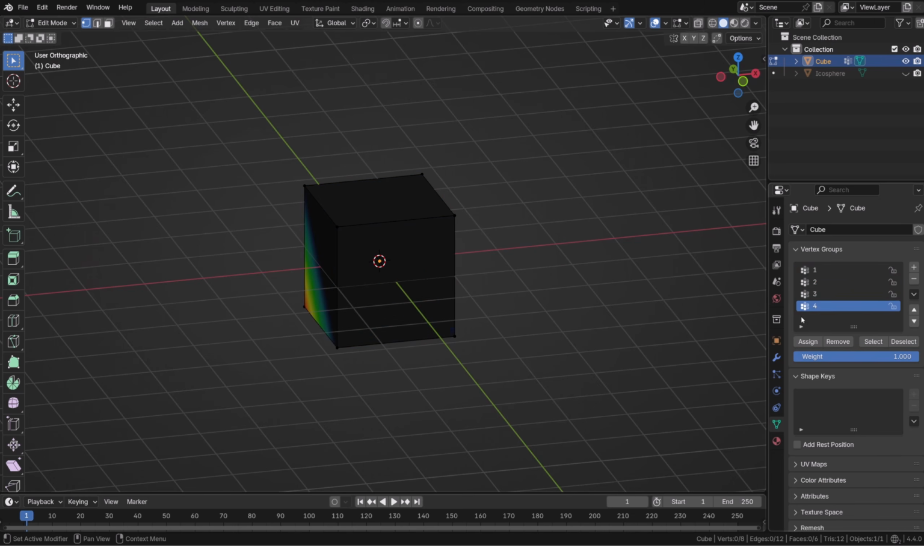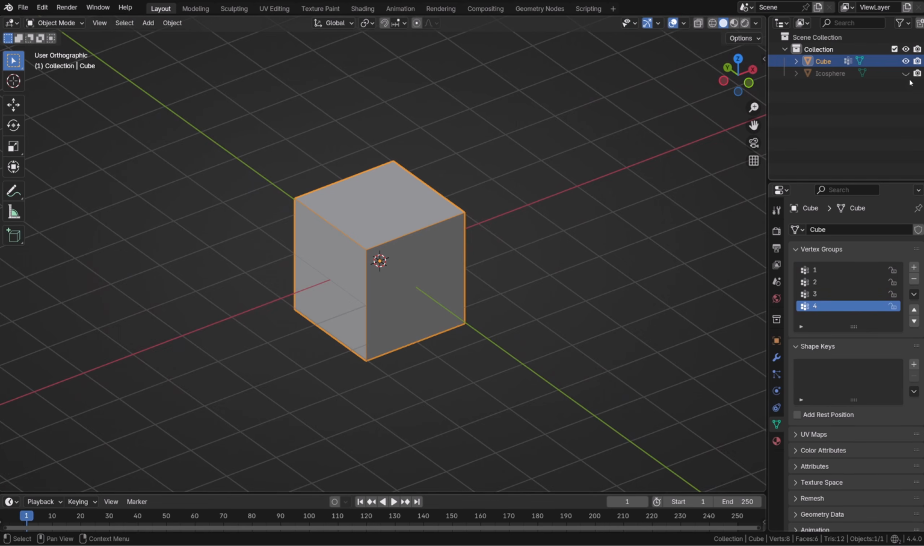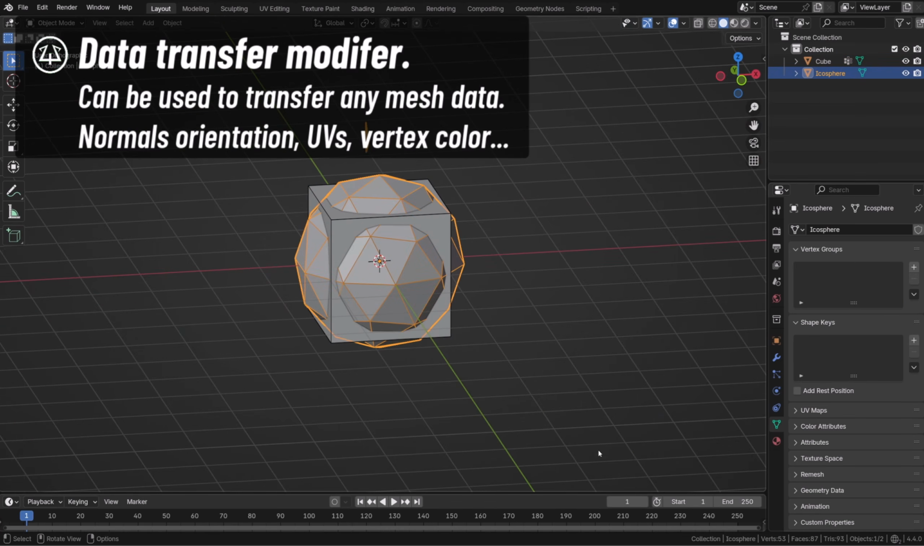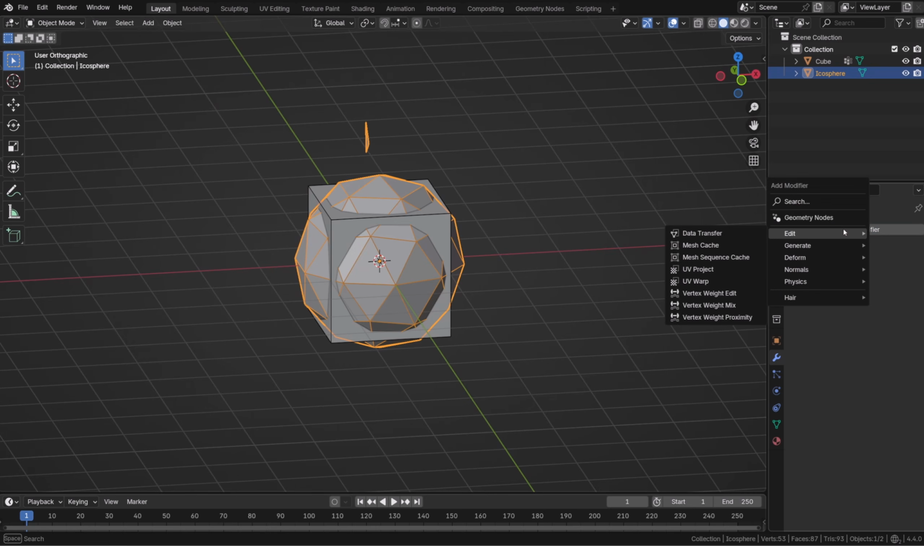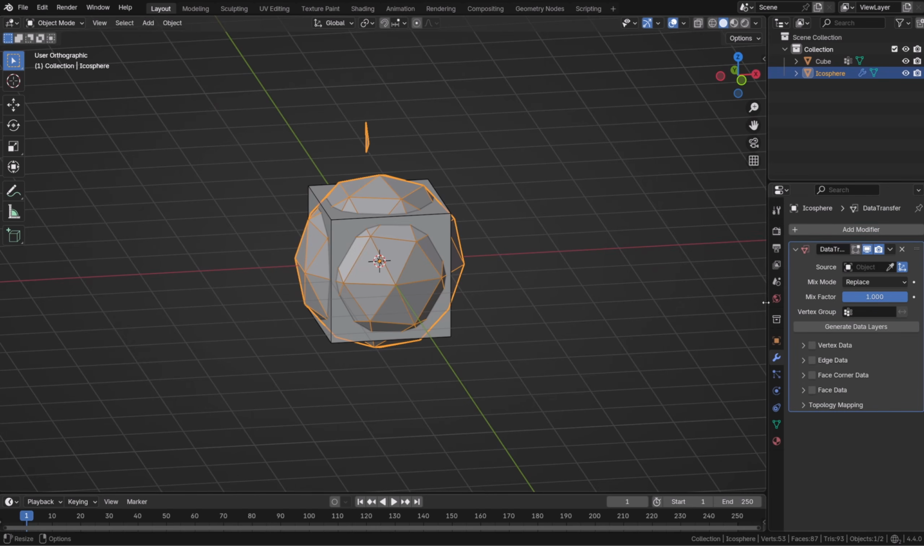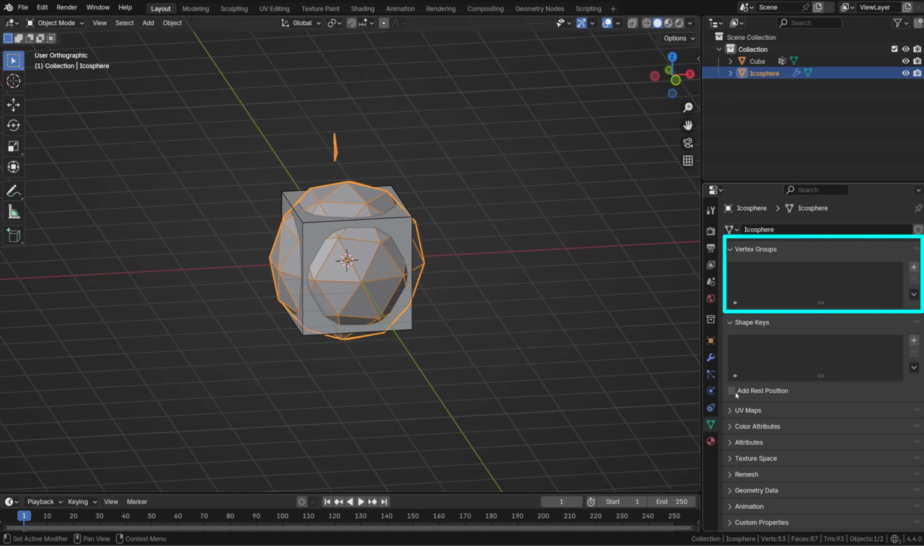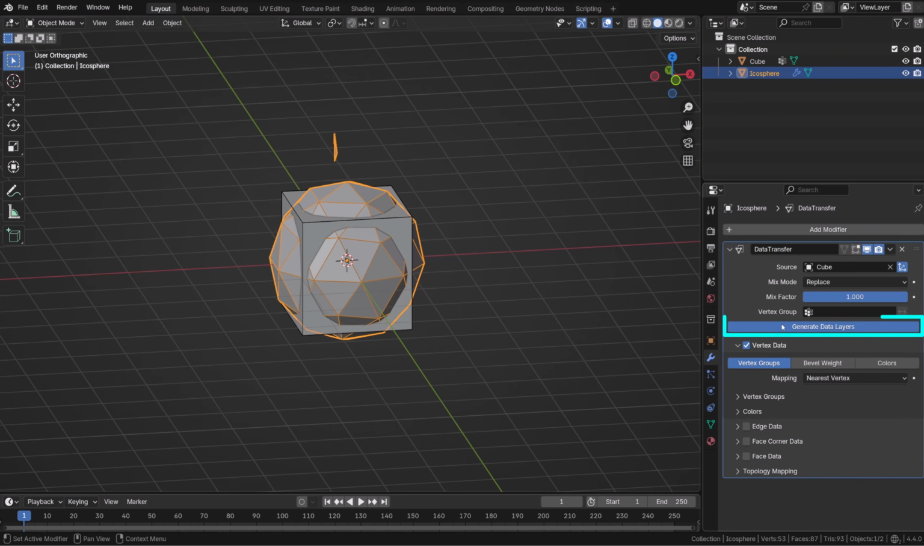So I have a simple cube with 4 vertex groups, and I have some kind of icosphere without any group. I can give it a data transfer modifier. I can source the cube. I want to source from the cube the vertex data, and in those vertex data, the vertex groups. As before, the icosphere by default has no vertex group, so we need to create those empty vertex groups to transfer the weights or the information into.